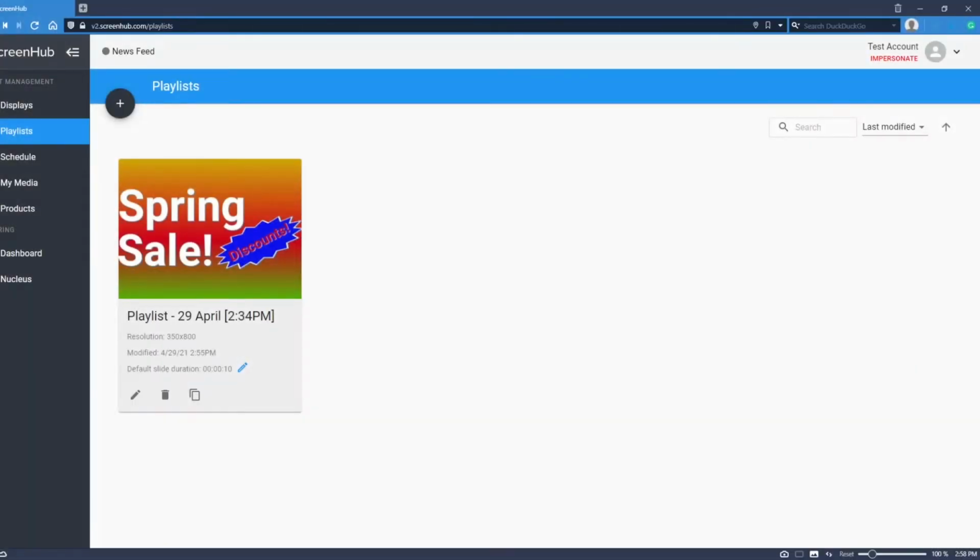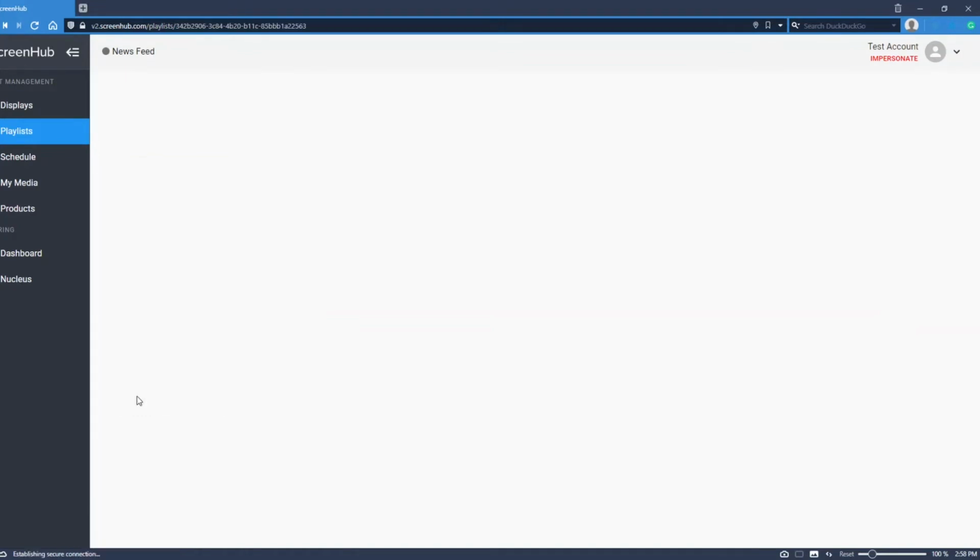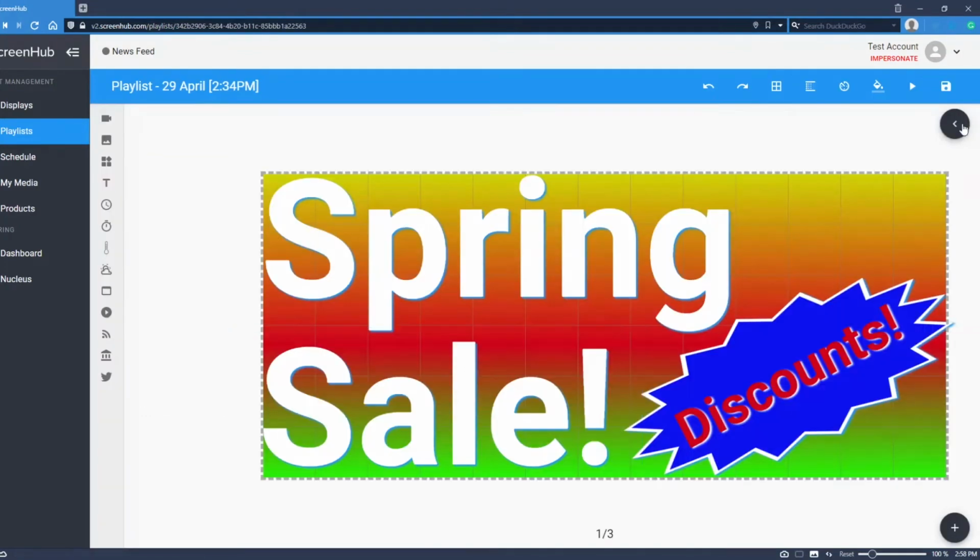In this video, we're going to be going over how to input an embedded web page into your ScreenHub slide editor. So the first thing that we want to do is navigate to playlists, select the playlist that you want to input this slide on. We'll hit the edit icon on that playlist. That'll then bring us into the slide editor.